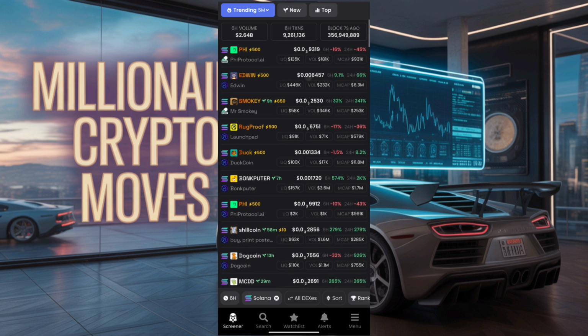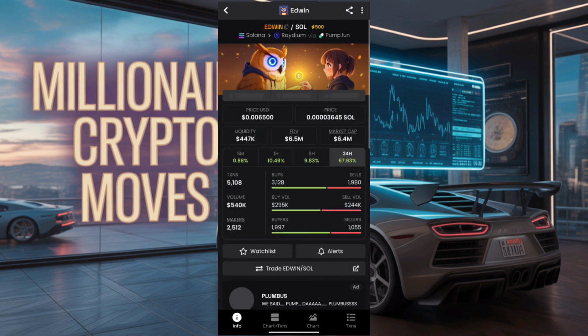See this one. So which one are we going for? Let's just go for this. Do not buy any token, right? I just want to do this as an example. Let's go for this one. Right, so this Edwin. Let's go for this one right here.